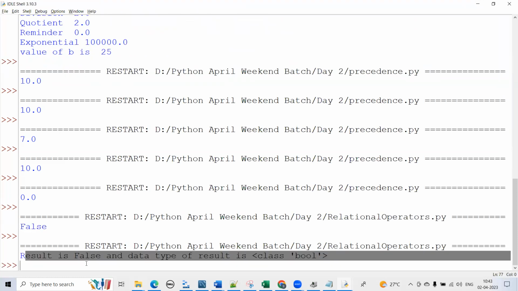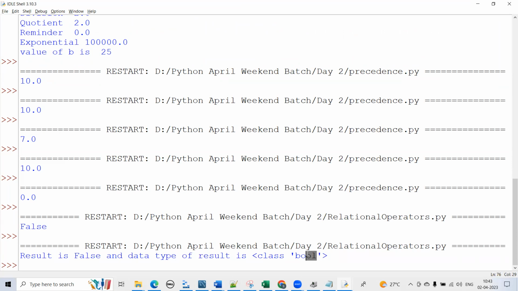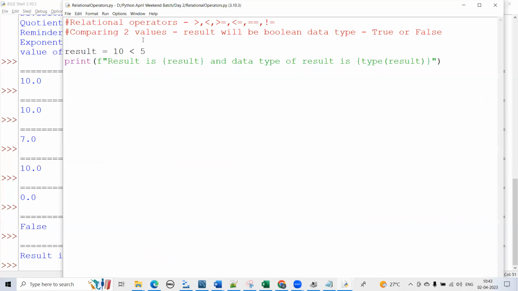Now let's run this. So the result is false, and the data type of result is bool. It's a short form for Boolean. Is it clear, guys? Anyone having a doubt in this? Let's say 10 less than 10. What will be the output for this? False or true? True, sir. And someone put false.